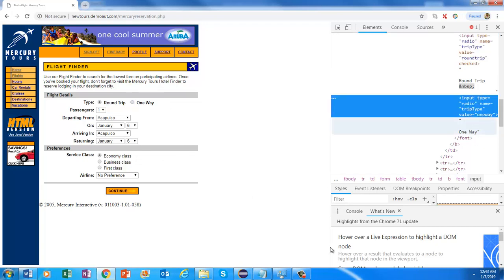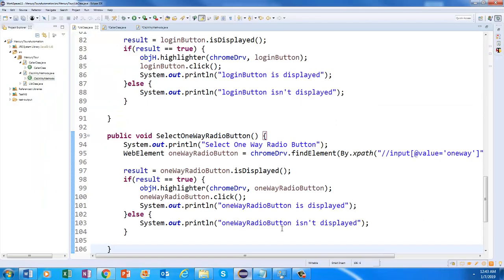Value equal to 108. Now if you go there, you will see that I have used that XPath, input value 108, to identify that object, and if this object is displayed, I'm clicking on it. So a radio button, you identify in the same way you identify a link, text box or other objects.